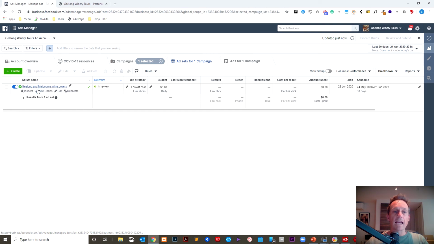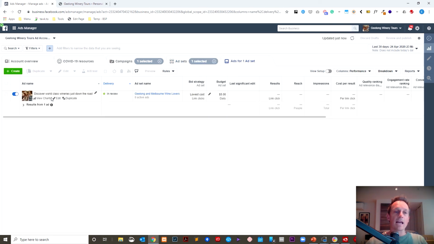If we wanted to have a look at the ads inside that audience, we would just click that, and now there is the ad that we've just set up. So now we've just set up our first ad in Facebook. The next thing that we're going to go and do is set up that other ad to people that may be visiting the destination now. So let's go do that.